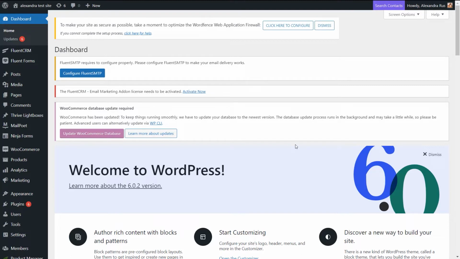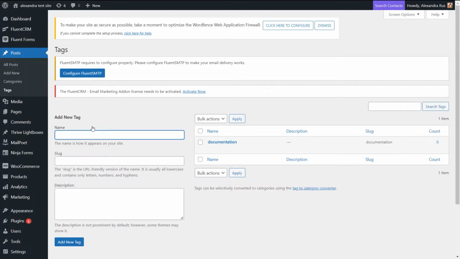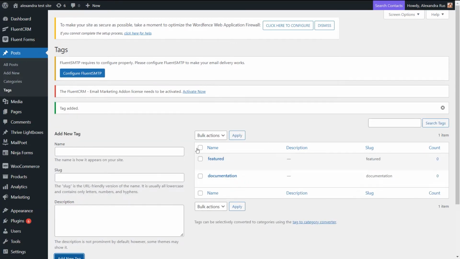First, we need to make sure that we add the tag in WordPress, and we can do that from here. So right under the post section, you can find this submenu called tags. Now let's just type in the name here in the designated field. Click on add new tag, and now this is set up.